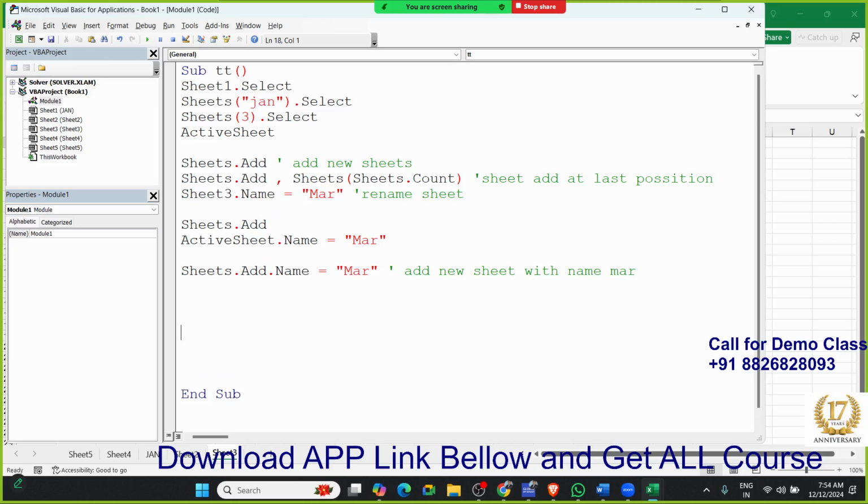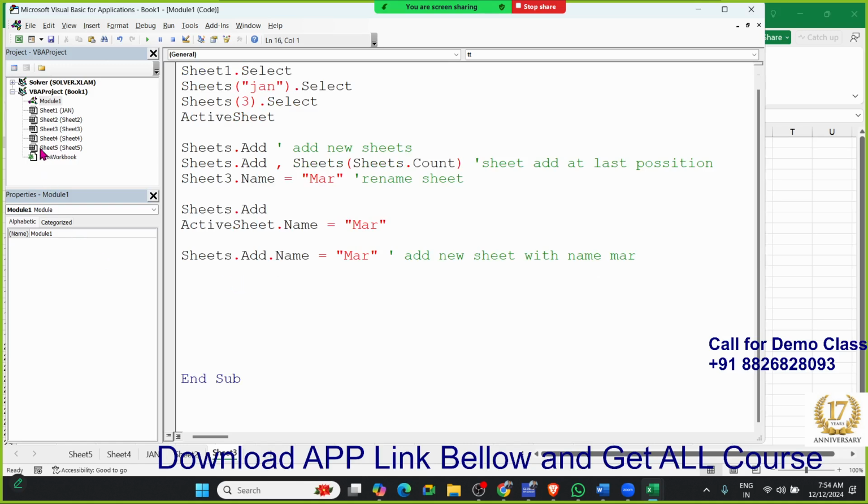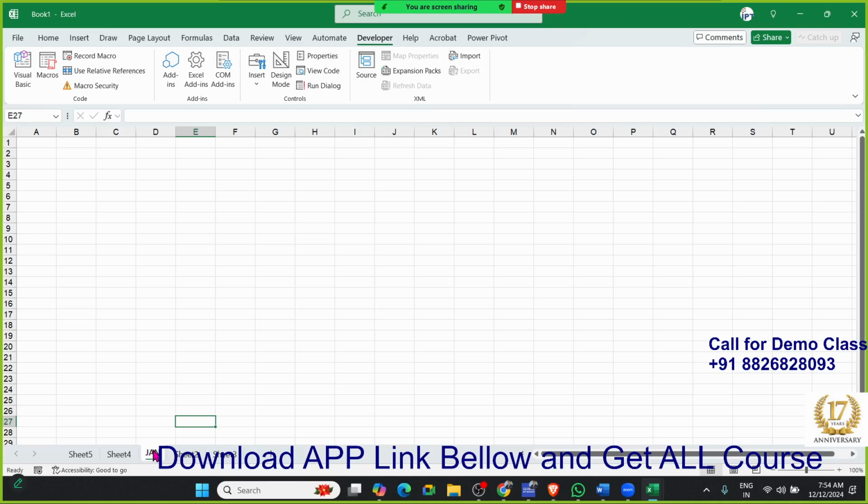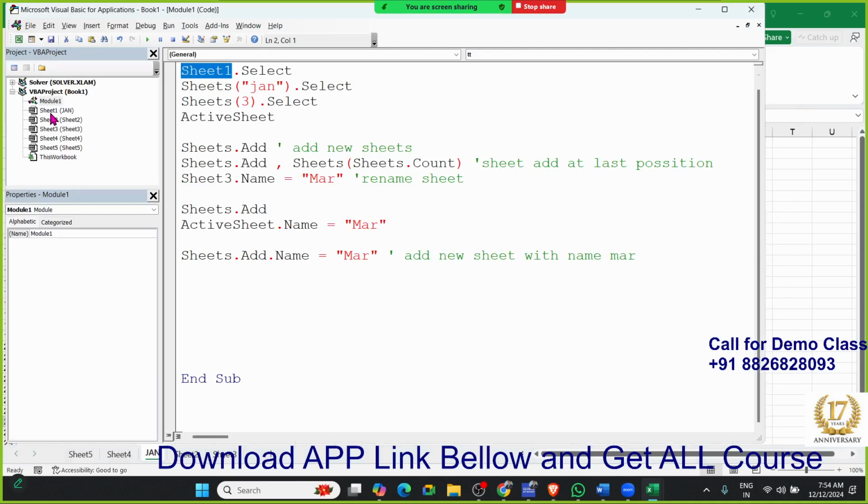So now I want to delete my sheets. I want to delete the sheet two. Sheet one means which sheet has the property name sheet one. Right here, the property name is sheet one, but the caption name is Jan. You can see here, caption name Jan, but this Jan sheet's property name is sheet one.